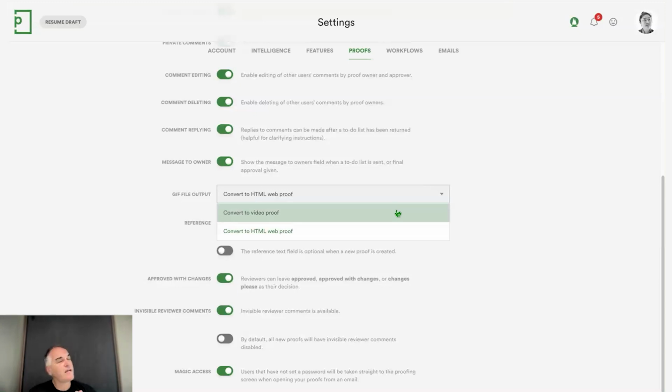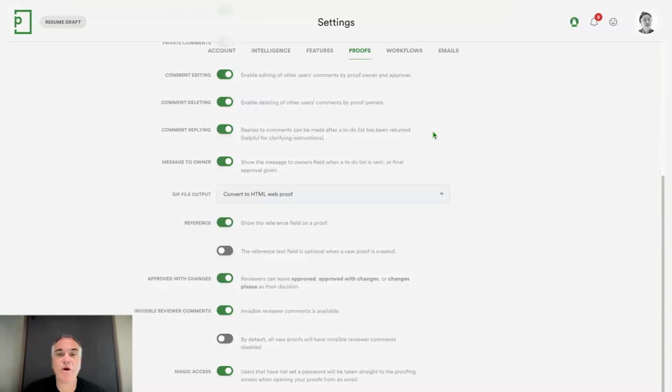But then if you decided, hey, more of our GIFs are targeted towards the web and we'd like to see them in a native web environment, then you can have your GIFs set to be processed as HTML web proofs. And that gives you a much more web-like environment for your GIFs to actually play. So you get a choice: video GIFs, which is the default, or HTML GIFs, which are more like what GIFs would probably be used for. So that's now an option for you.